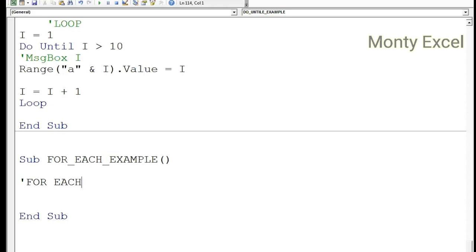For Each variable in objects, then Next, and here the code goes. That's it. So your For Each always starts with For Each as a keyword, then ends with Next. After that, we'll have a variable. Again, it depends upon what variable you have declared. In what? In what objects?